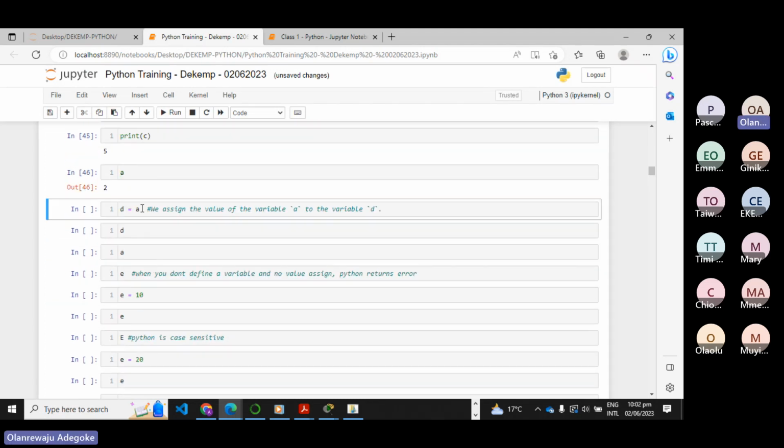Now, I am saying another thing. Who can interpret this for me? Look at it. I am saying that you know what? Put the value of A inside a new container called D. Are you getting it? You can see the way we are playing around it. So it has a value on its own. Whatever you have defined to be A, let it be equal to D.